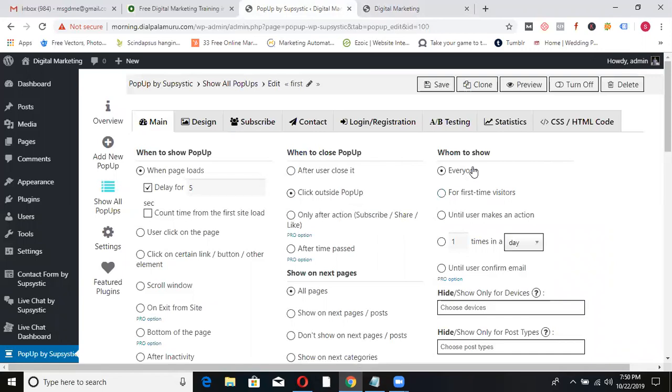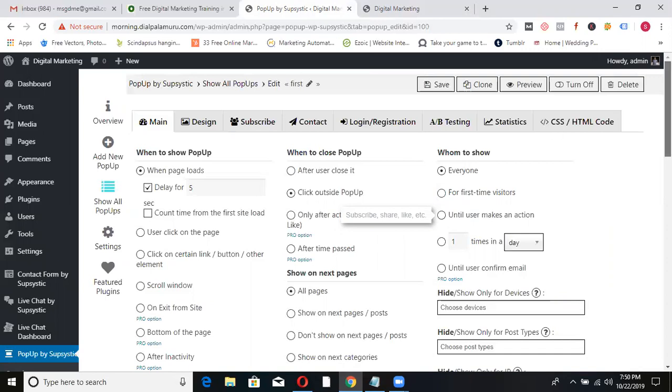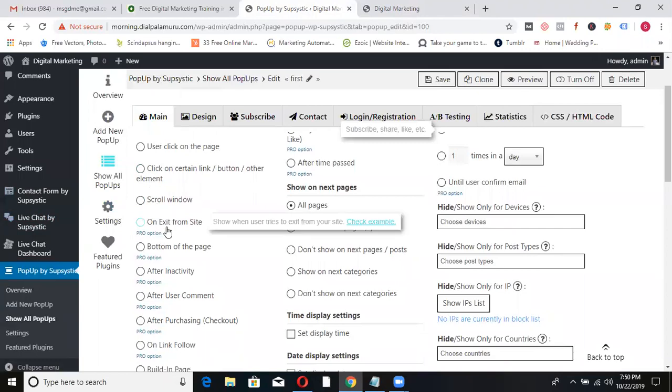Now, where to show it: everywhere. The register page also, it's showing. But if you want, until the user takes an action, it keeps on coming, or else you can do it only for first-time visitors. The best way of this is there is an option called on exit from a site.